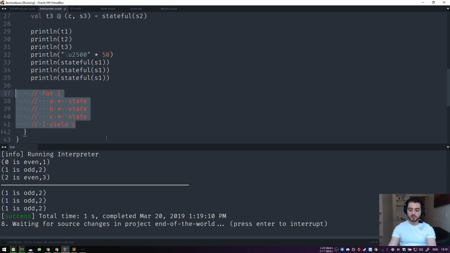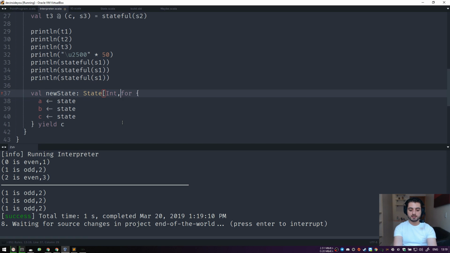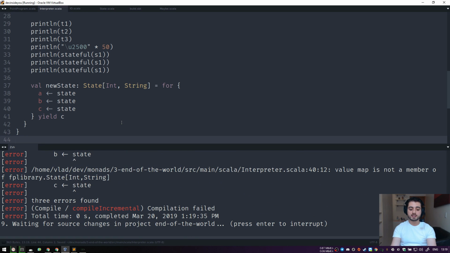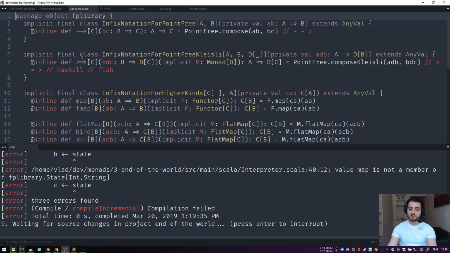Okay, so now let's do that, and we can say that what this for comprehension will produce is going to be some new state, right? So it's going to be new state, and it's going to be a state of int and string, for example, right? So we're going to go to our for comprehension and do that. Let's see if it compiles, and it's not going to compile. See, look, it says value map is not a member of library state, and the problem is that it's a similar problem to the problem that we had with the Kind Projector. The problem is bigger and goes by the name of partial type application, right?